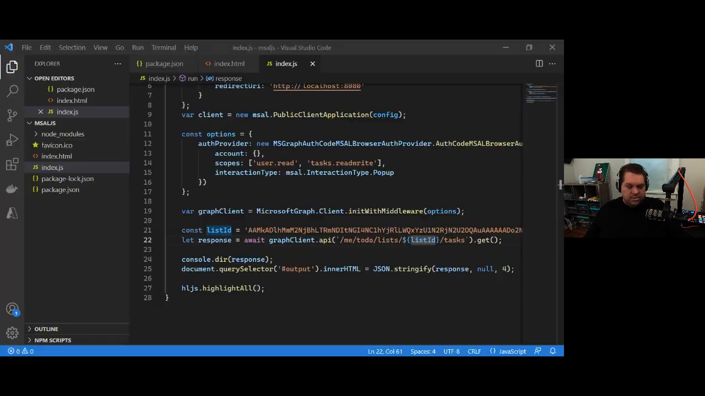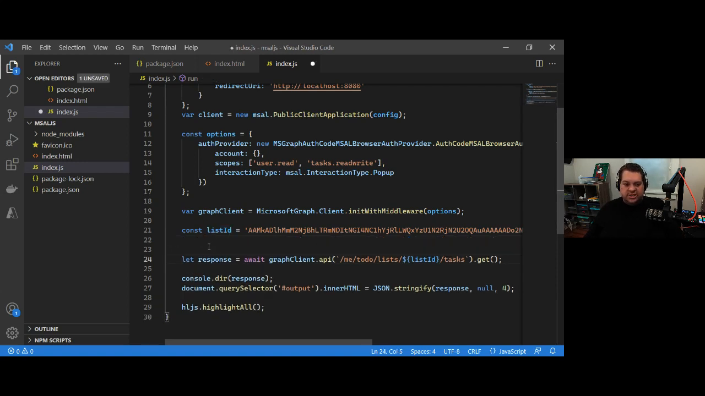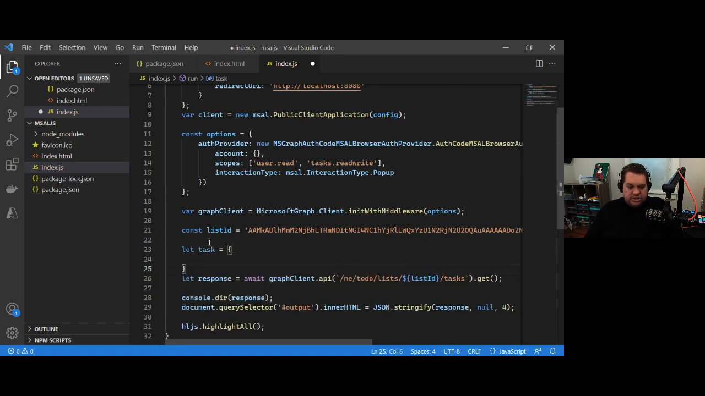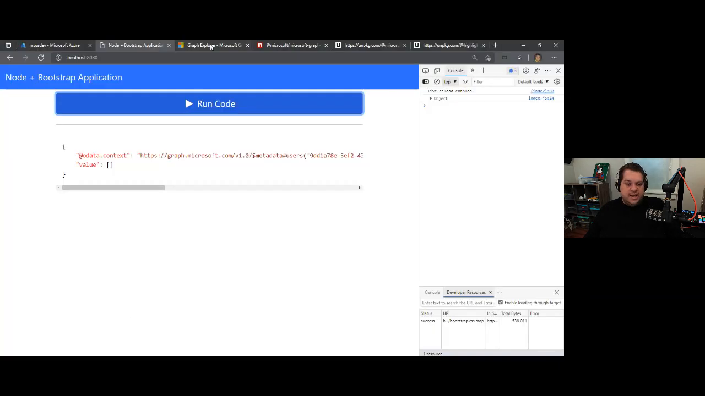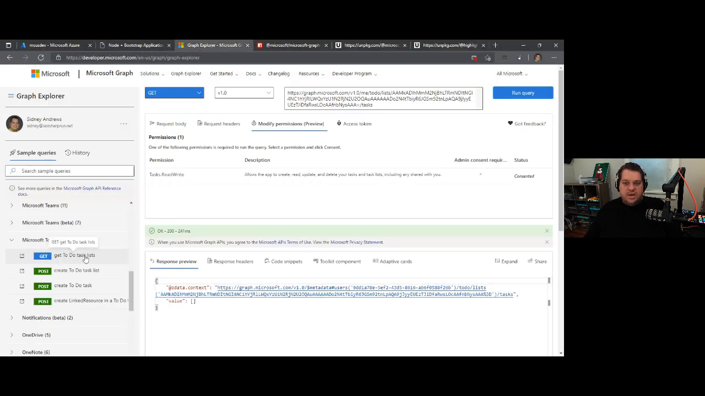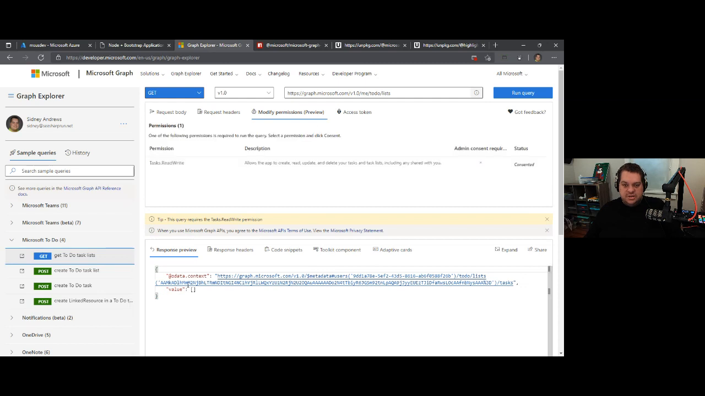Cool stuff. Now, what if I wanted to create a task within this list? Let's do that. So let task equals, and I'm going to create a JSON object. Now, if I don't know what a task looks like, I could just go back to the Graph Explorer, get my to-do task list.